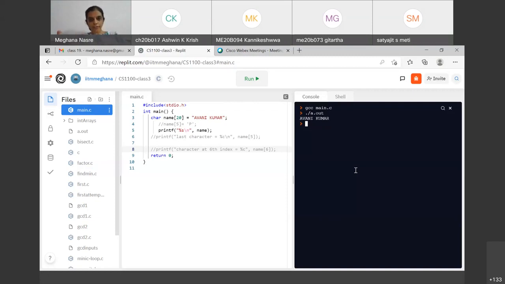If you do scanf percent s and you want to fill in "Avani Kumar" with the space, you won't be able to do that using scanf, because as soon as you enter a space or a new line or a tab, it will be considered as the next input that you are going to give. Therefore, that won't be considered in that same string.